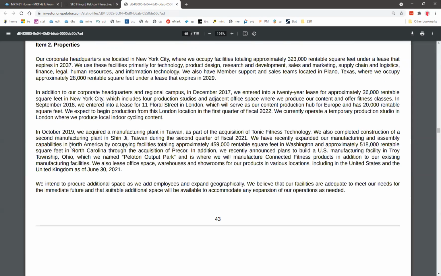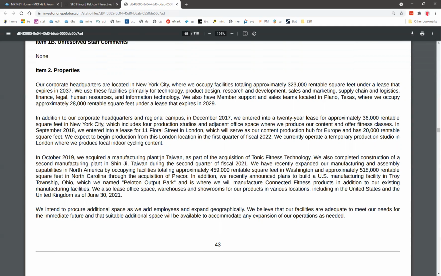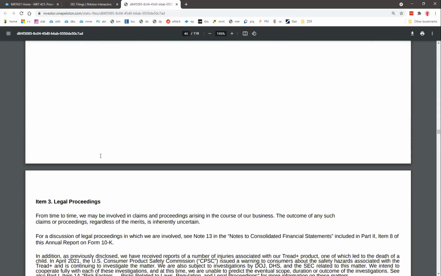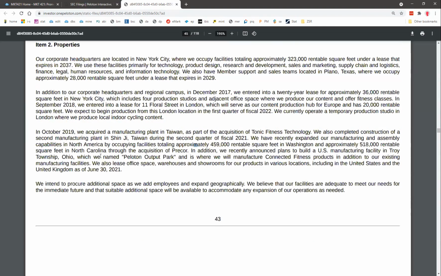Properties, item 2, properties. Basically this tells you where they're headquartered. They have a lot of square footage in New York City, but they also have other spaces around, and they own a manufacturing plant in Taiwan, with more details about manufacturing. This is probably not an essential part of your project, but this section tells you what physical property they own, how global they may be in terms of ownership of physical space, plants, laboratories, office space, etc. So item 2, properties, is just a good look at exactly where they are physically.